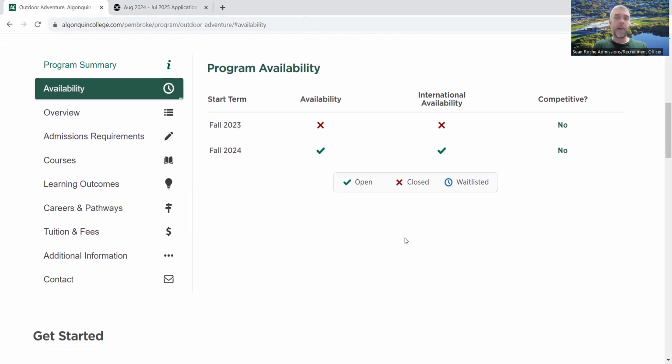So if you have applied to your program in November and you haven't heard anything, and it's getting into December, into January, and you haven't gotten anything from the college, just go onto that program page just to recheck if your program is competitive or not. If it is a competitive program, then you can be assured that the acceptance offers should be coming out in February at some point.